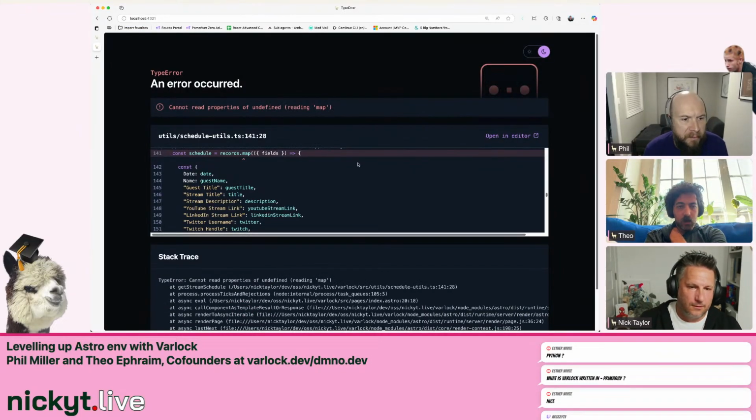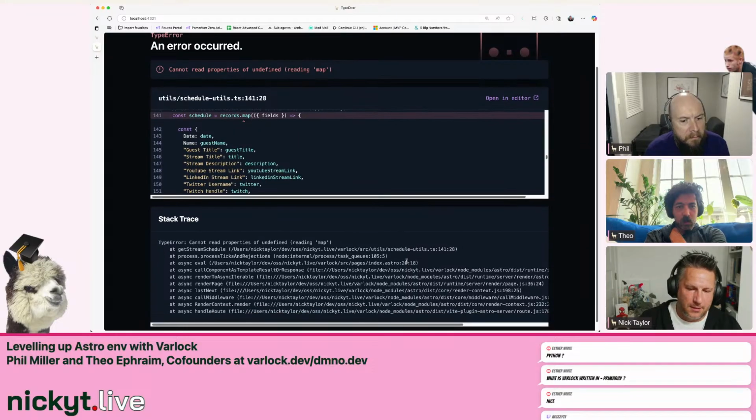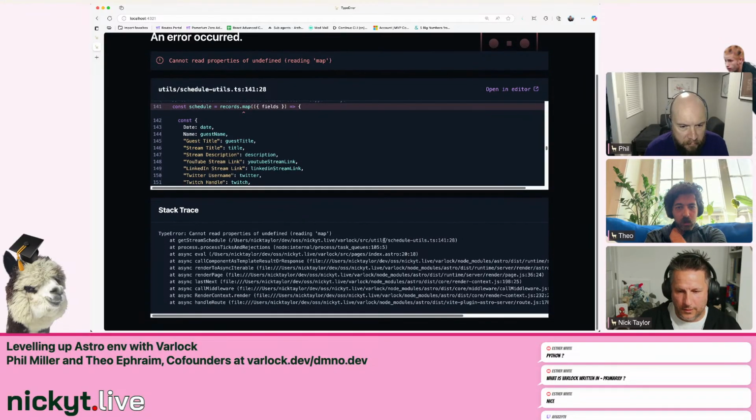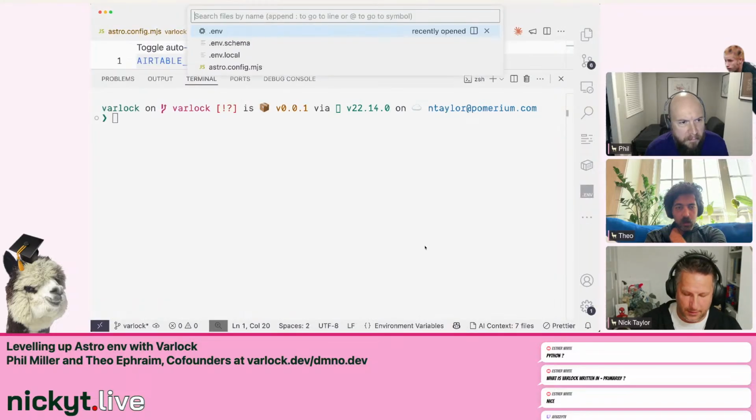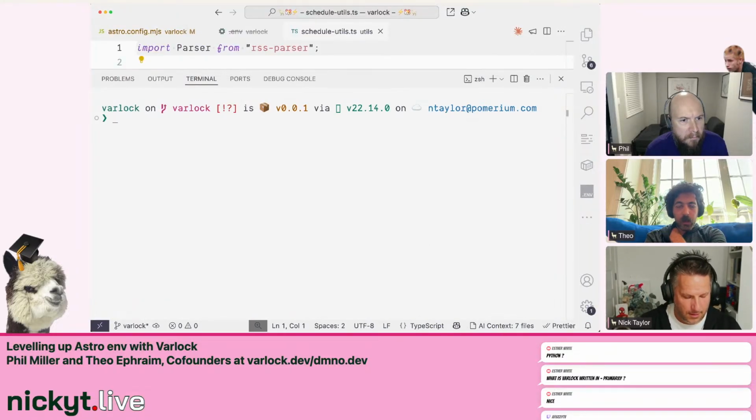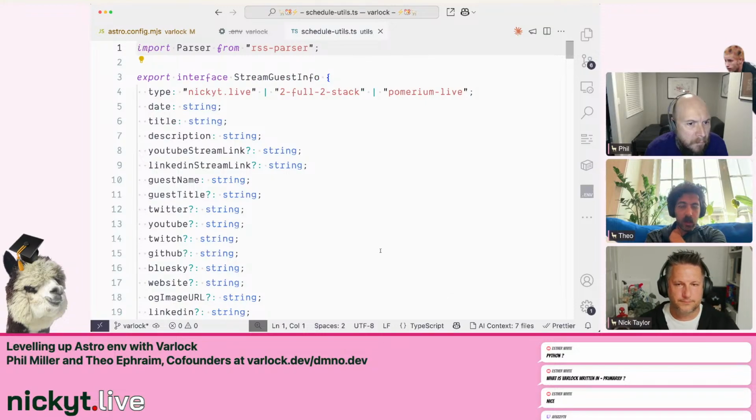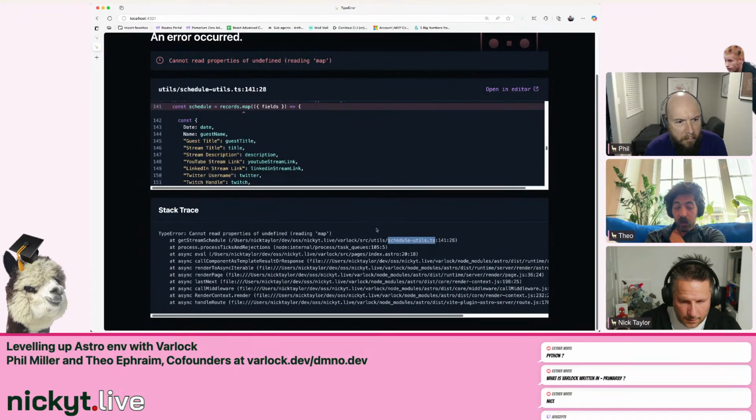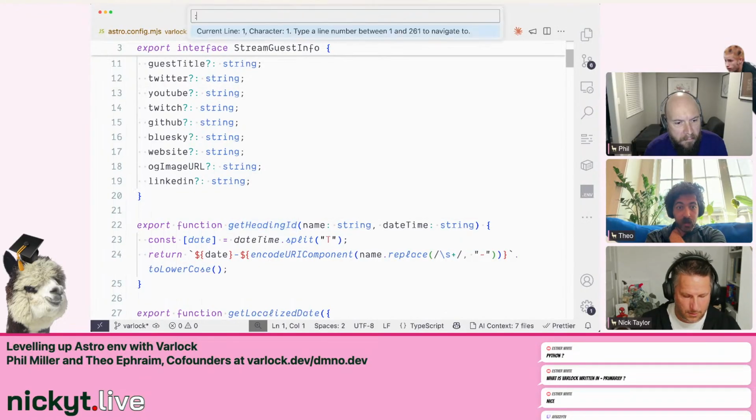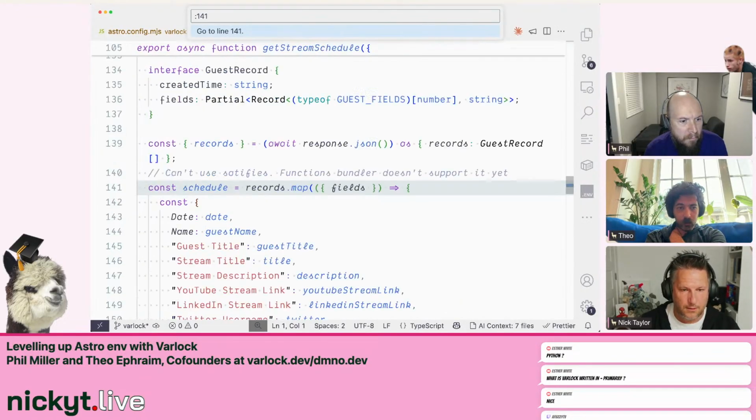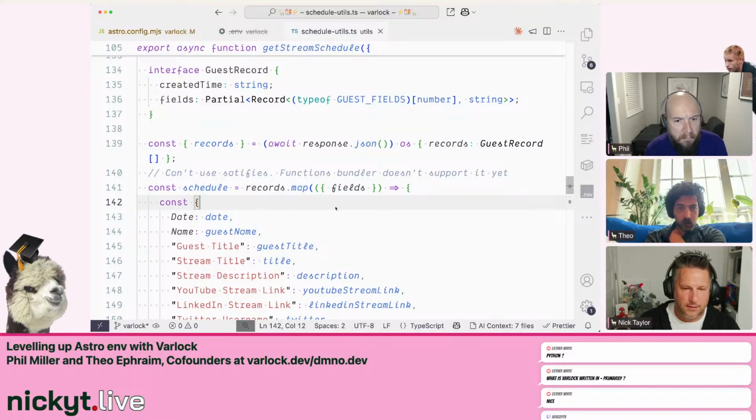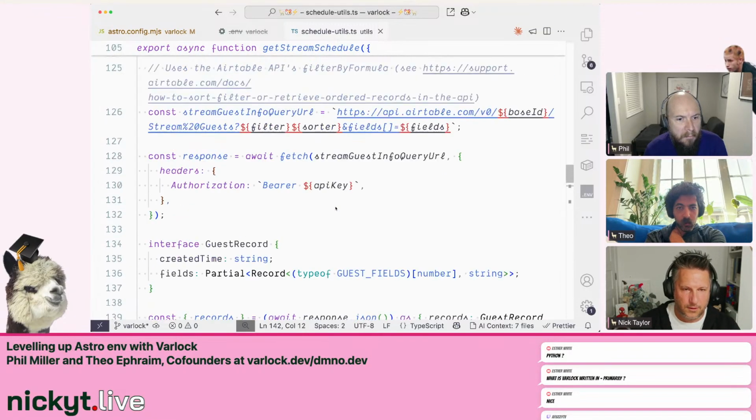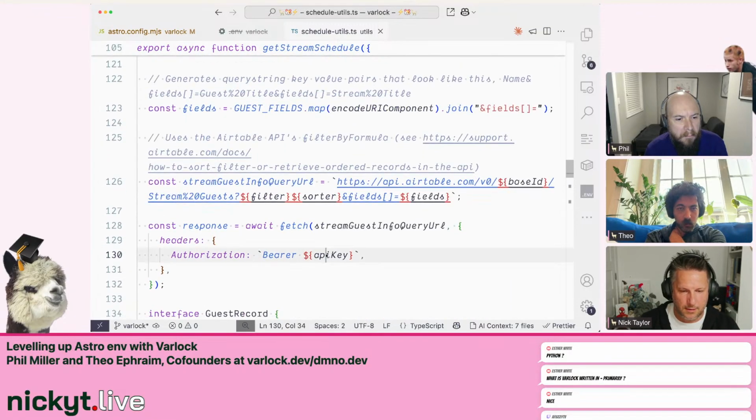Yeah, schedule utils. So I know what's failing here. I mean, I could put in an empty array, but yeah, let's open it up and see where it's fetching the thing. I assume it's using the environment variable. Yeah, so the envar gets loaded up. Where is it? API key, there.